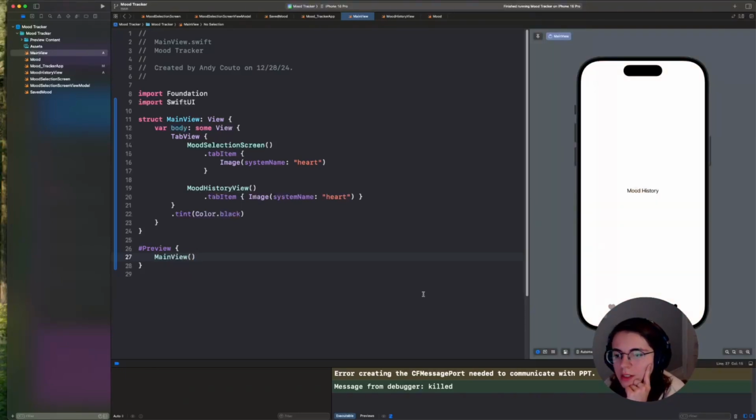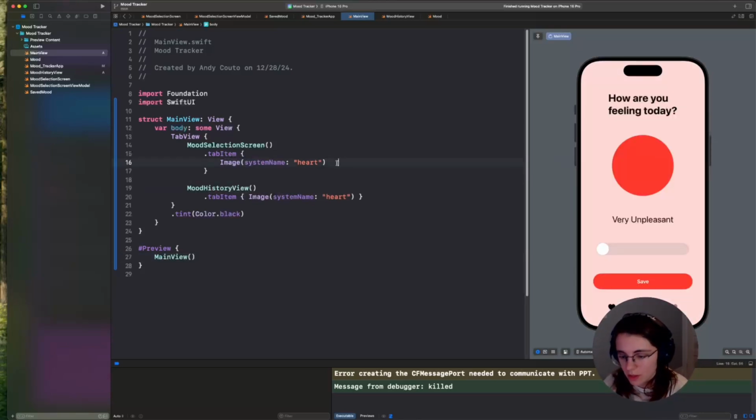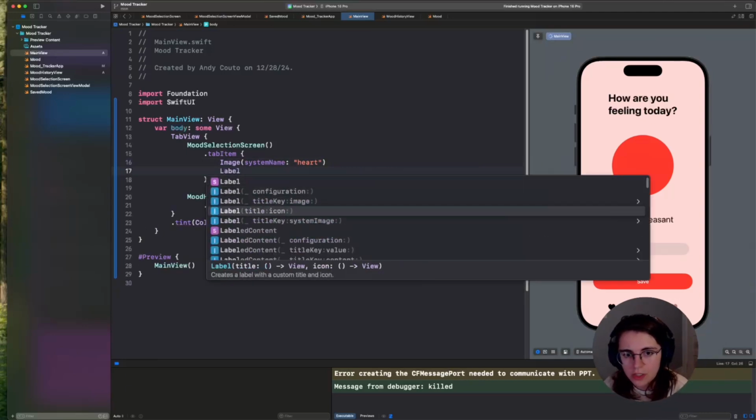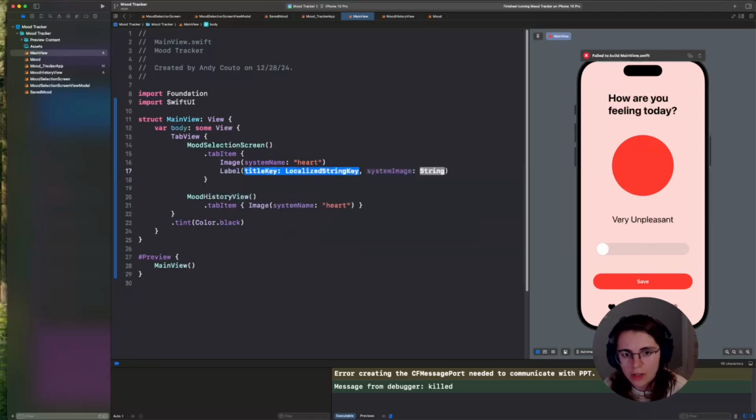Yeah, great. Let's add a title to these. We're going to replace these images with something called a label, and there is an initializer to label that we can pass in a system image. So we're going to go ahead and do that. This is going to be mood selection, and for system image, I'm going to use this guy.